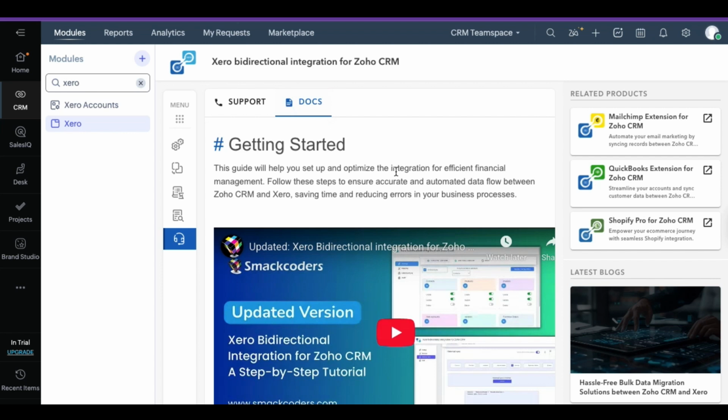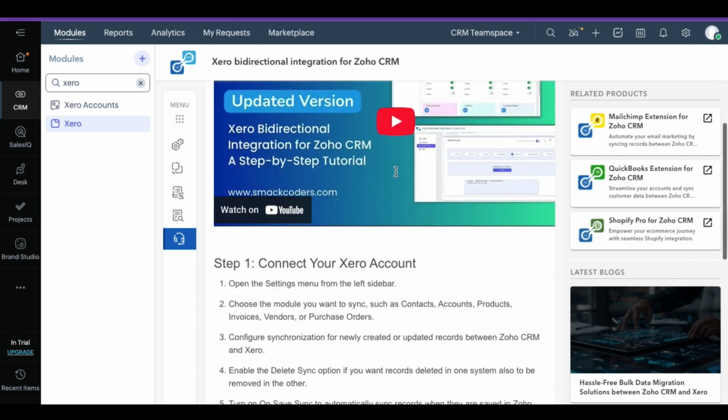That's it. You're all set to enjoy seamless, bidirectional syncing between Zoho CRM and Xero.